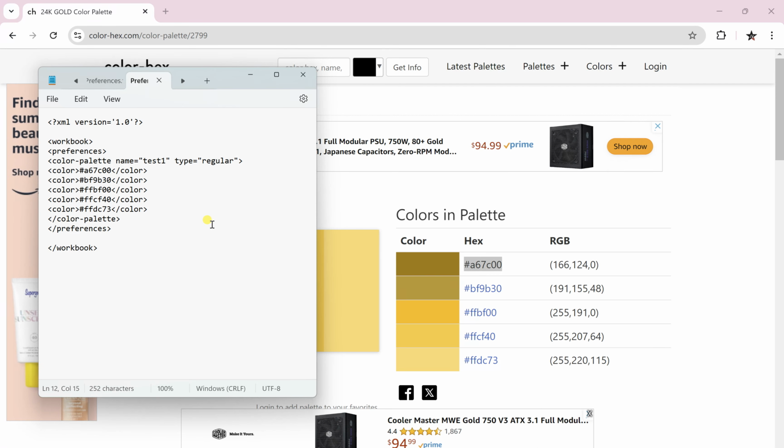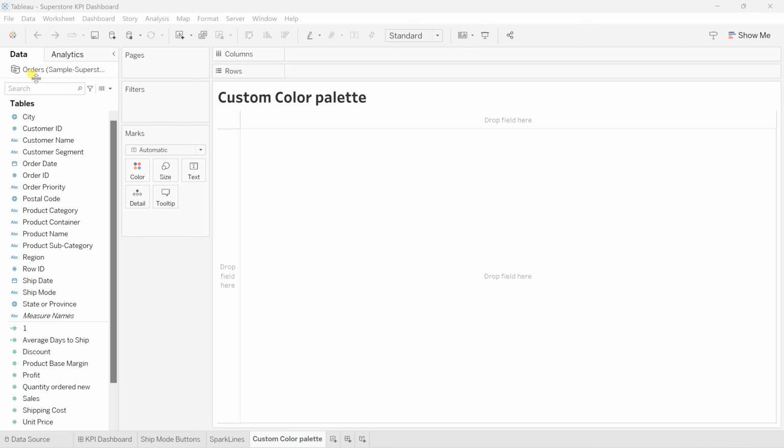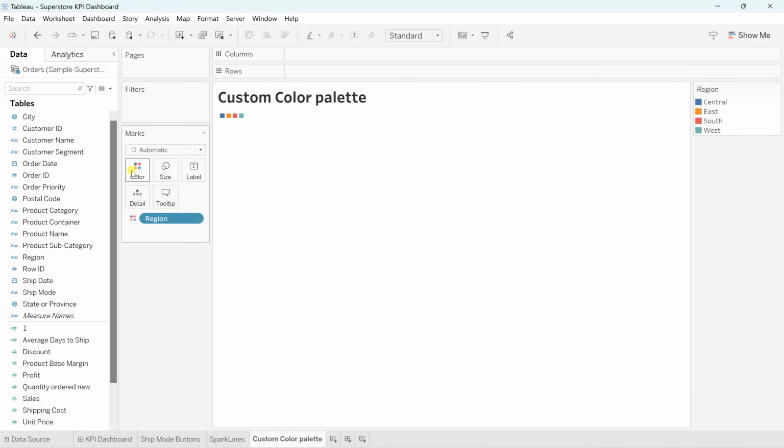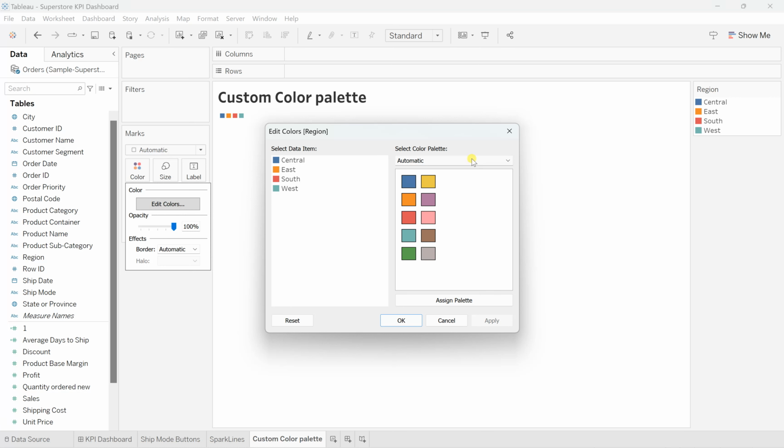Now go to your Tableau. I've used the sample superstore dataset in this Tableau. It does not matter which data file you use, but the most important thing is that you want the color. Here I'm using this region field, so I drop this region field into color. By default it takes some automatic colors, but for us we want that particular color palette that we have defined as test1.